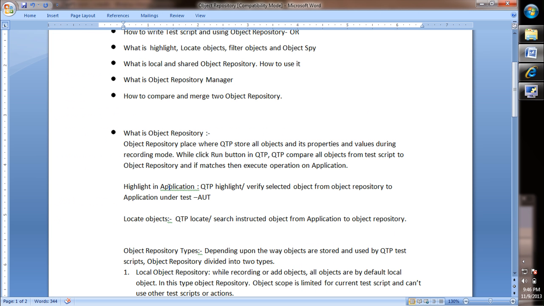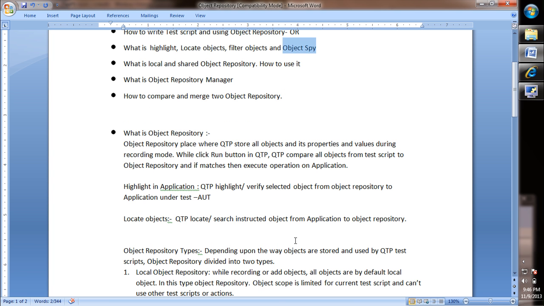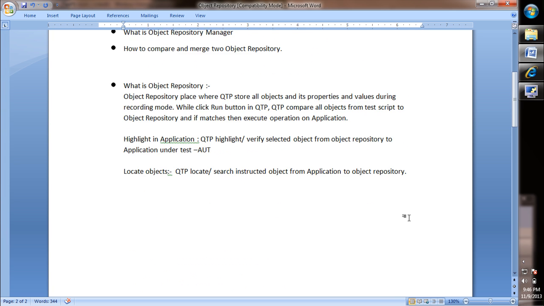So we will learn how we can highlight any object and how we can locate any object from the object repository. Now let's understand what Object Spy is. What is Object Spy?